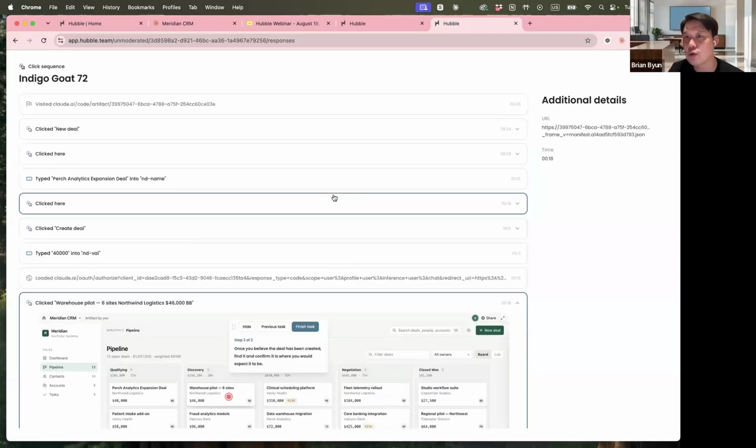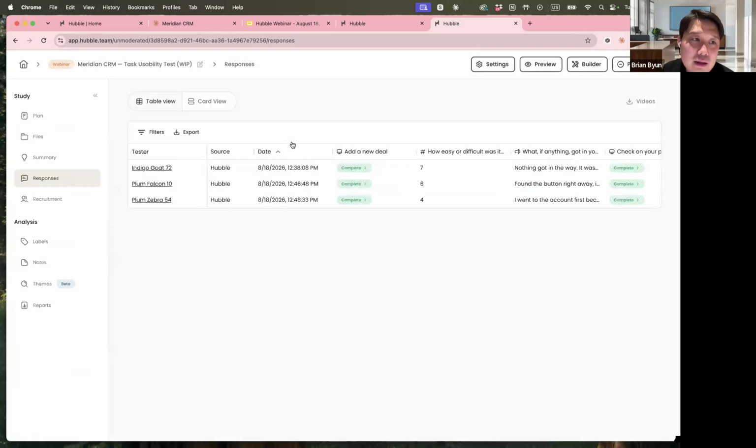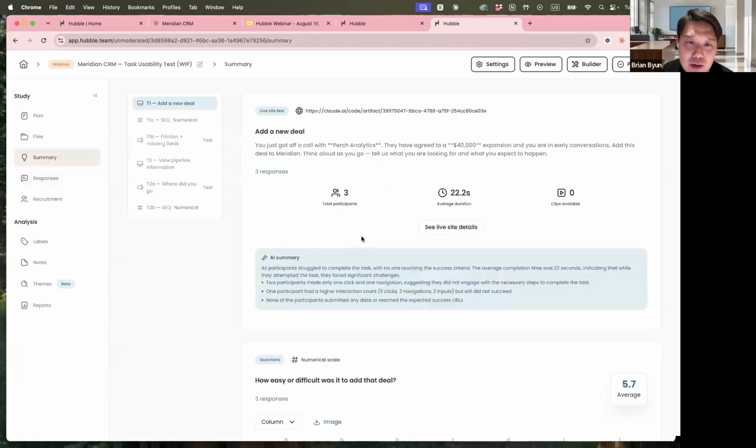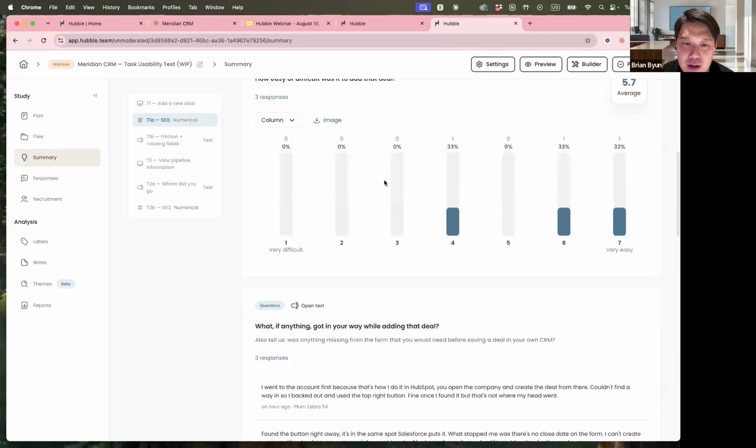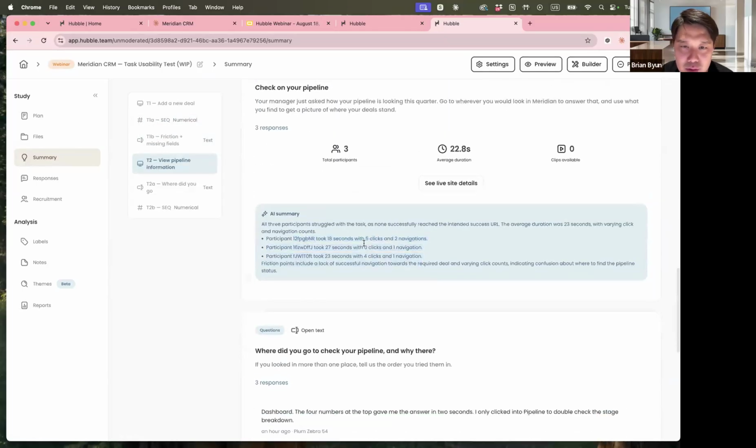So you're able to see the story for each participant with the click data as well as the actual components that they clicked on the page. And then you can see it in the summary as well. So the participants were able to complete the task, and they did X number of clicks and X navigations.